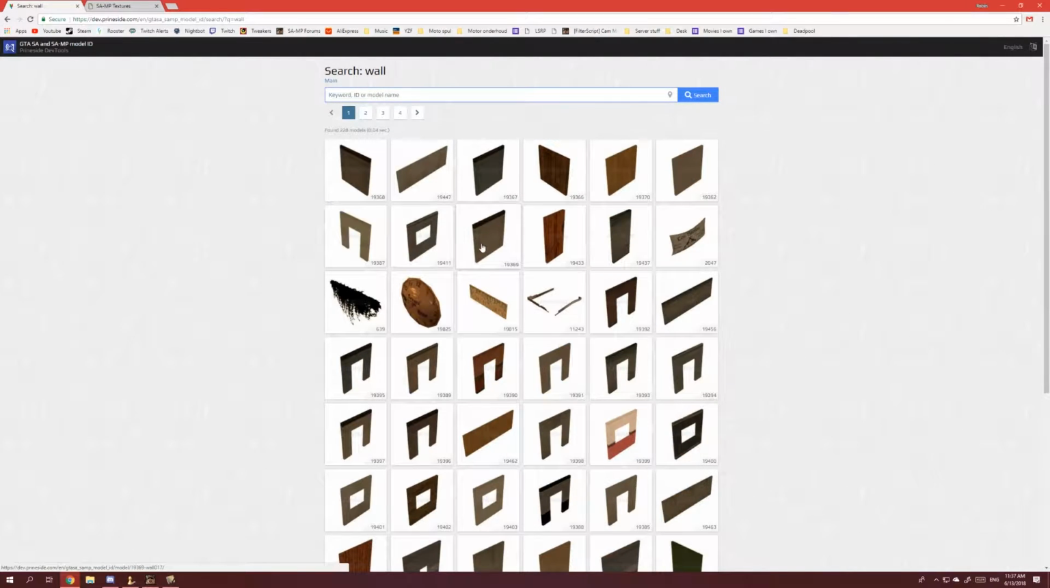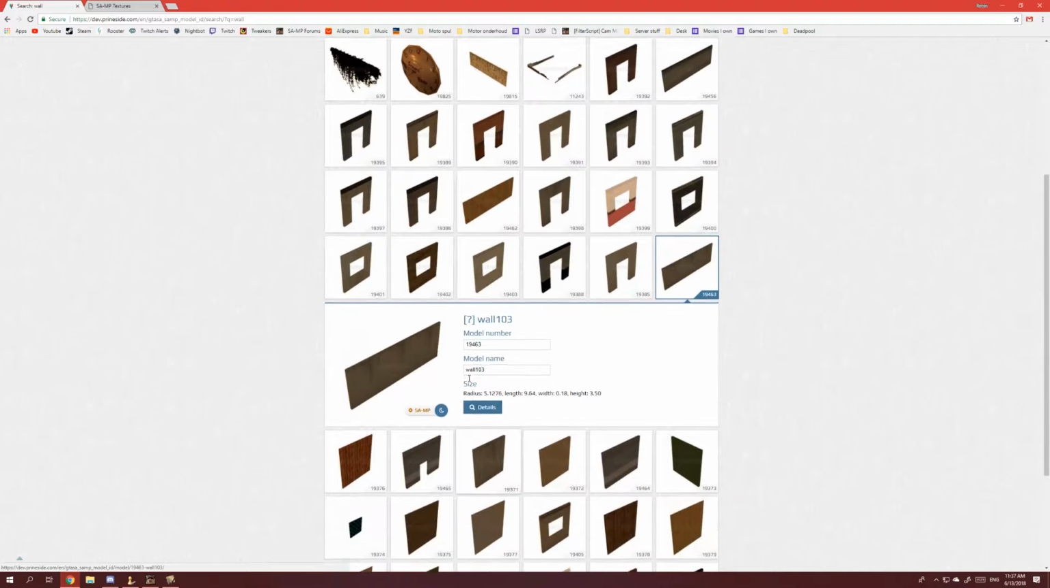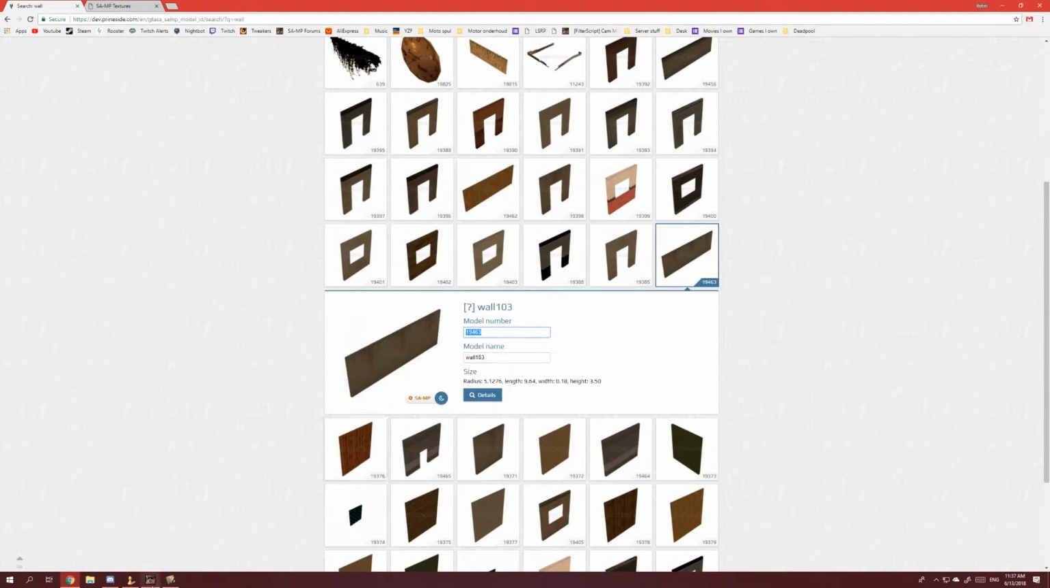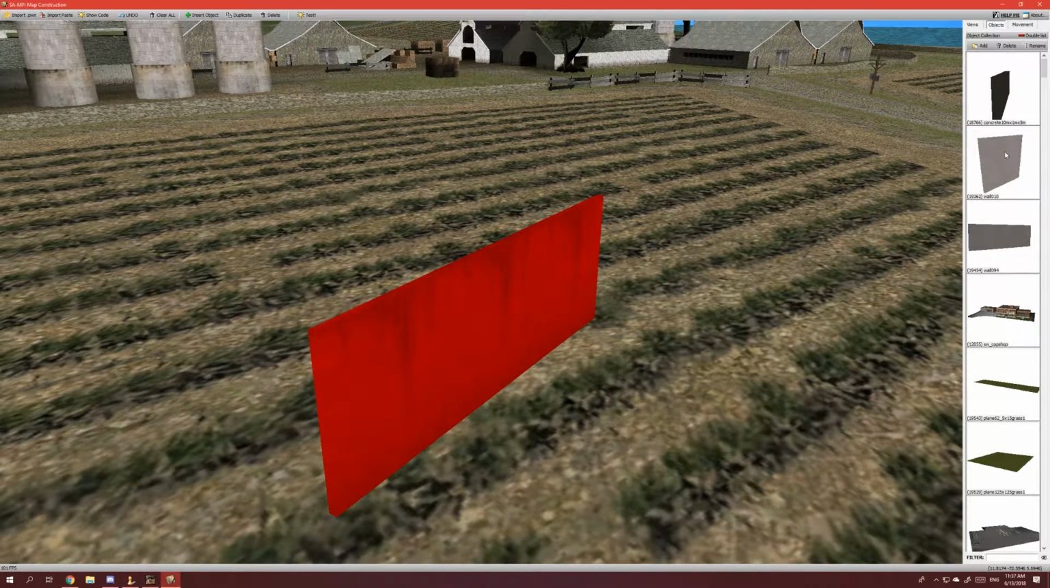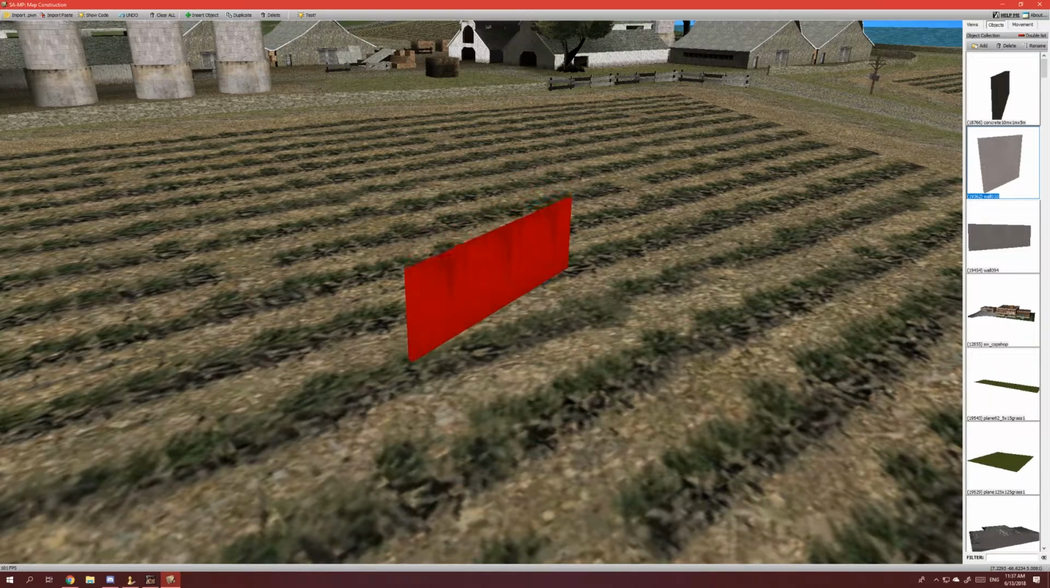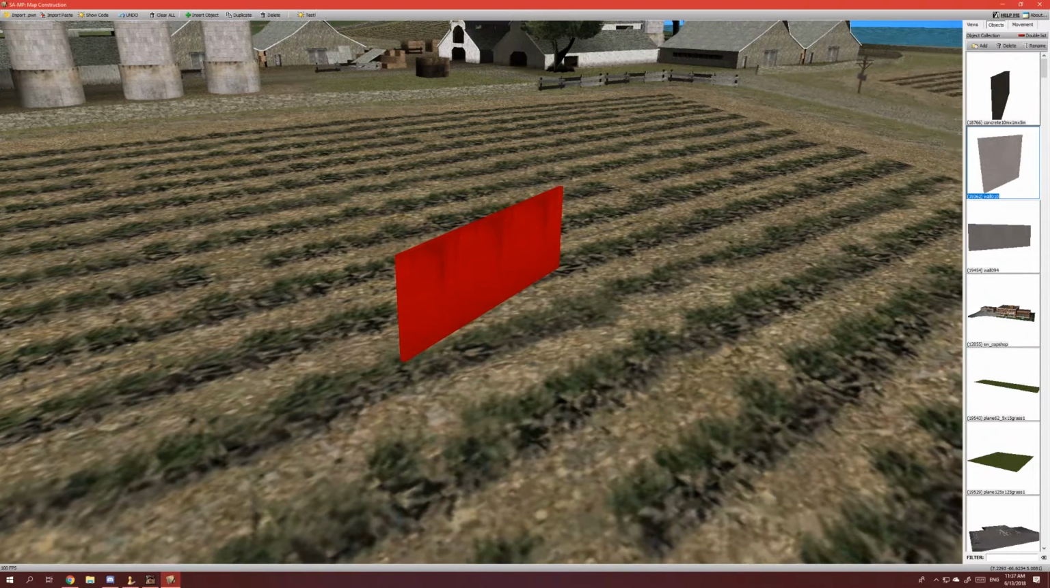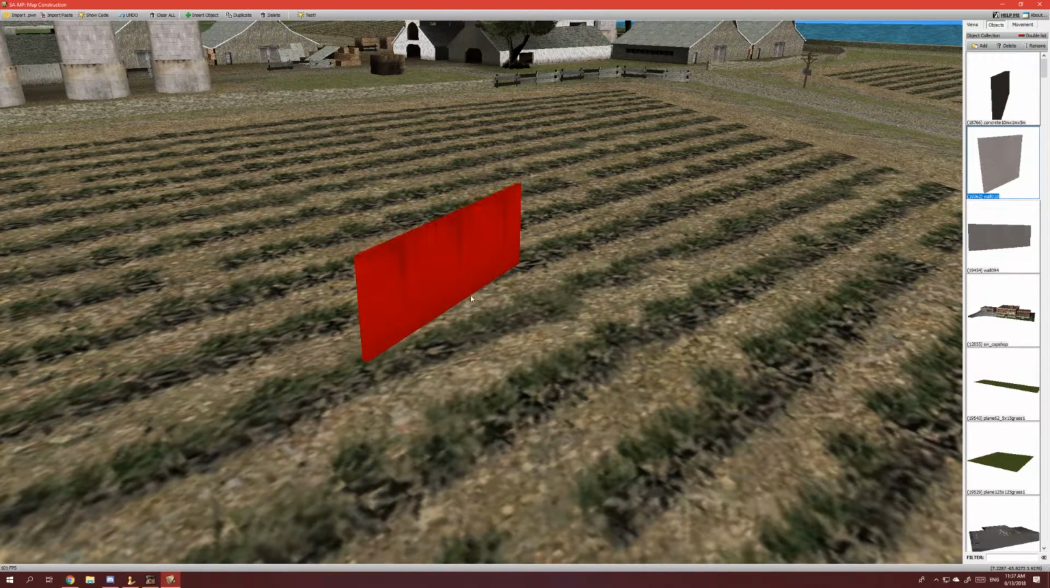Let's say you want a wall. You just copy the model number and paste it the same way you did when you found an object model here. Mapping an item like this, mapping a building with walls, you can do in multiple ways.